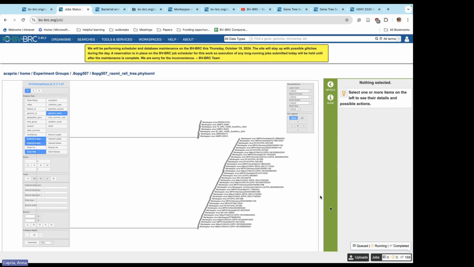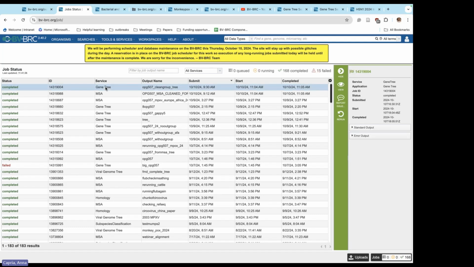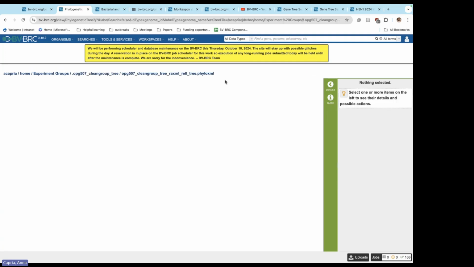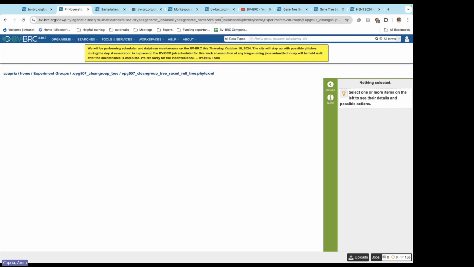And so when we're thinking about running a phylogenetic tree in the BV-BRC, you can see that you'll run a job, and we'll run through that quickly, but just to round this example out, you can see the clean group tree in real time. Let's take a second to load. And I also just want to highlight that this job was run this morning, so even though our downtime is happening, jobs are still being run.